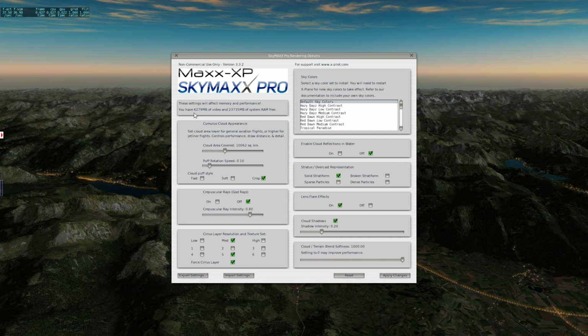As you can see here, I have 6 gigs of video memory used already. So if you have a graphics card that is 6 GB VRAM, then at this point in this scene with these settings, you're going to get some really bad performance. So you need to be very careful with this as well. And this is something I really like about SkyMaxx Pro, because it gives you the real usage, and it gets this directly from your graphics card.